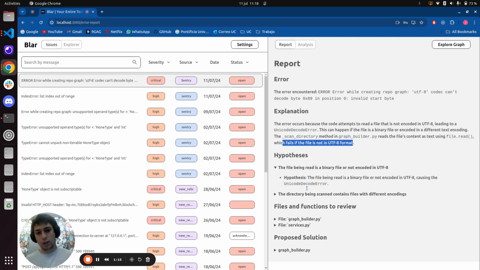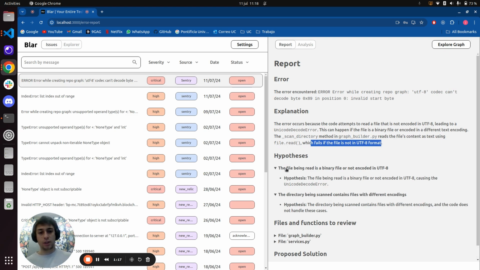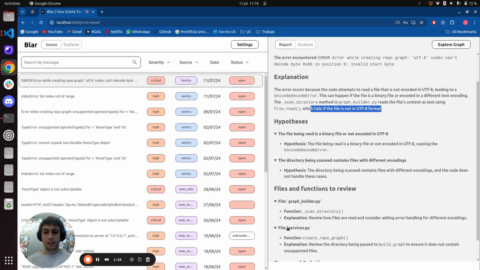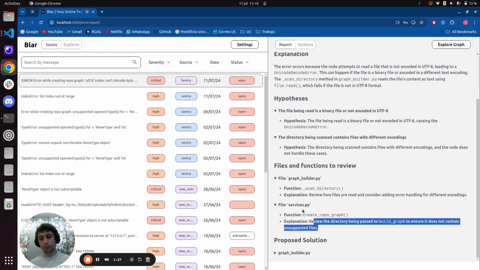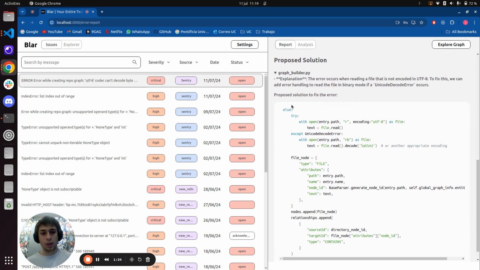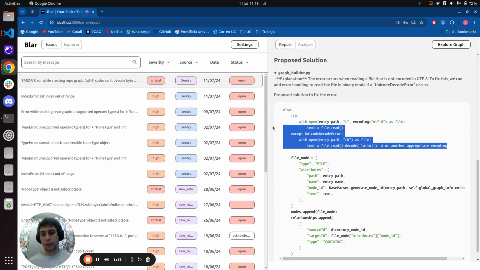8 format. It gives me different hypotheses, in this case that the file being read is a binary file, or that the directory contains files with different encodings. It also gives me some files and functions to review. And finally, it proposed a solution. In the graph builder, in the scan directory method, it says when you have this else, you should add this couple of lines. I'll get back to this in a minute.